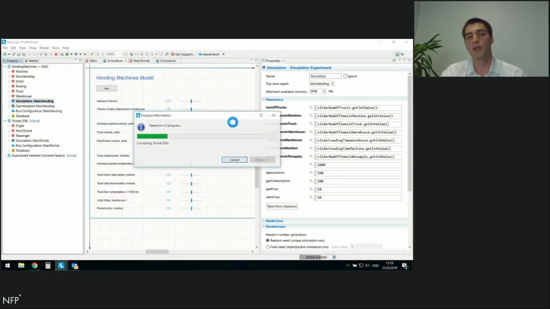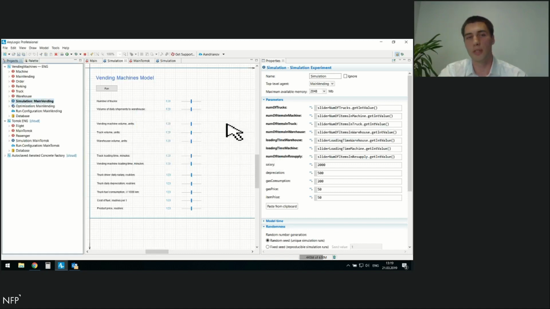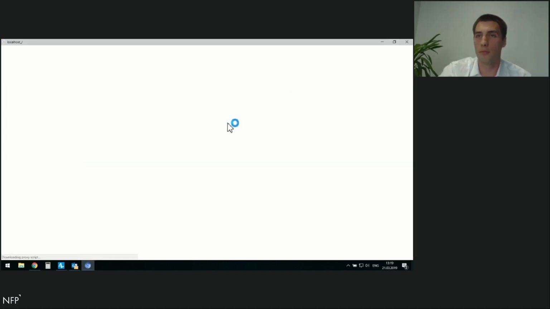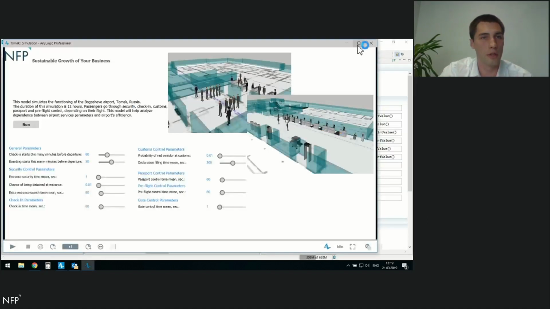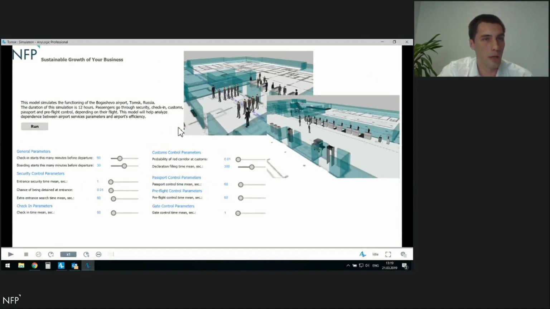Now this is a model that actually we developed here at NFP. This is a model of an airport in Tomsk. The model is designed to run for 12 hours, but really you can have it run for as long as you want.